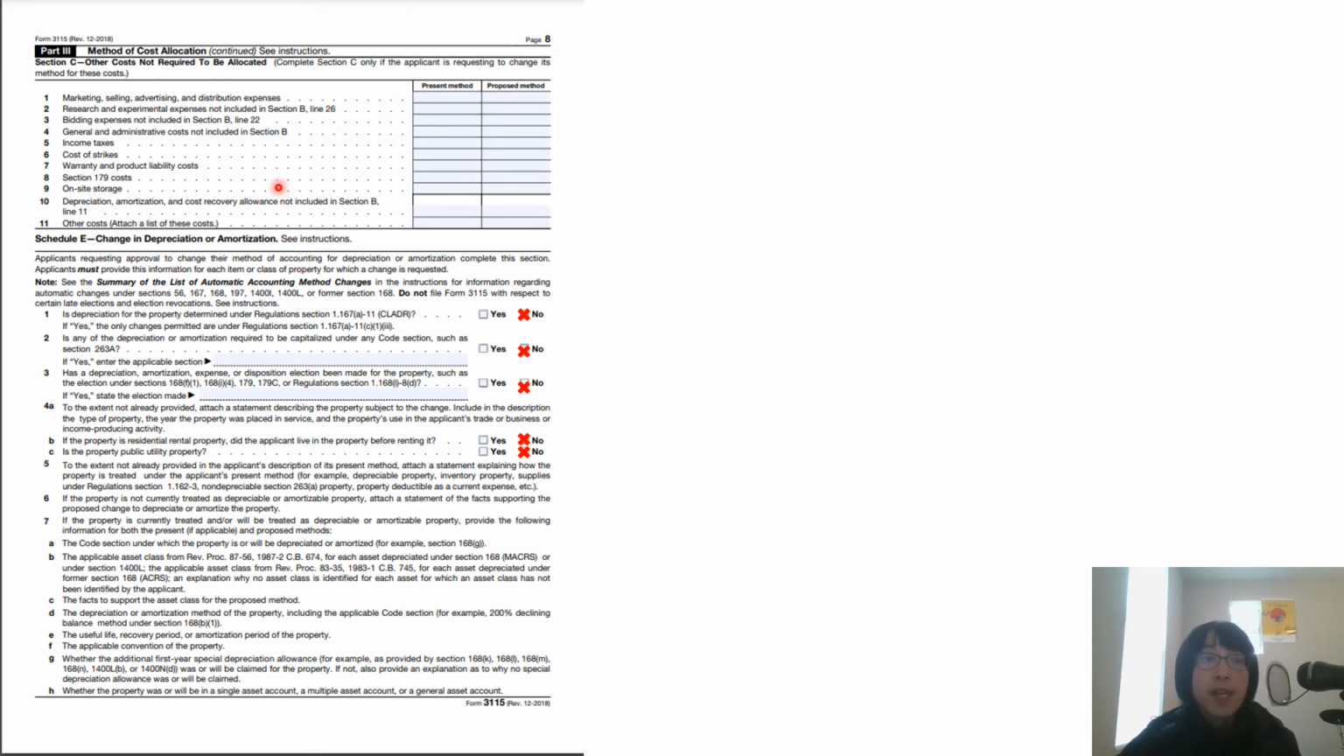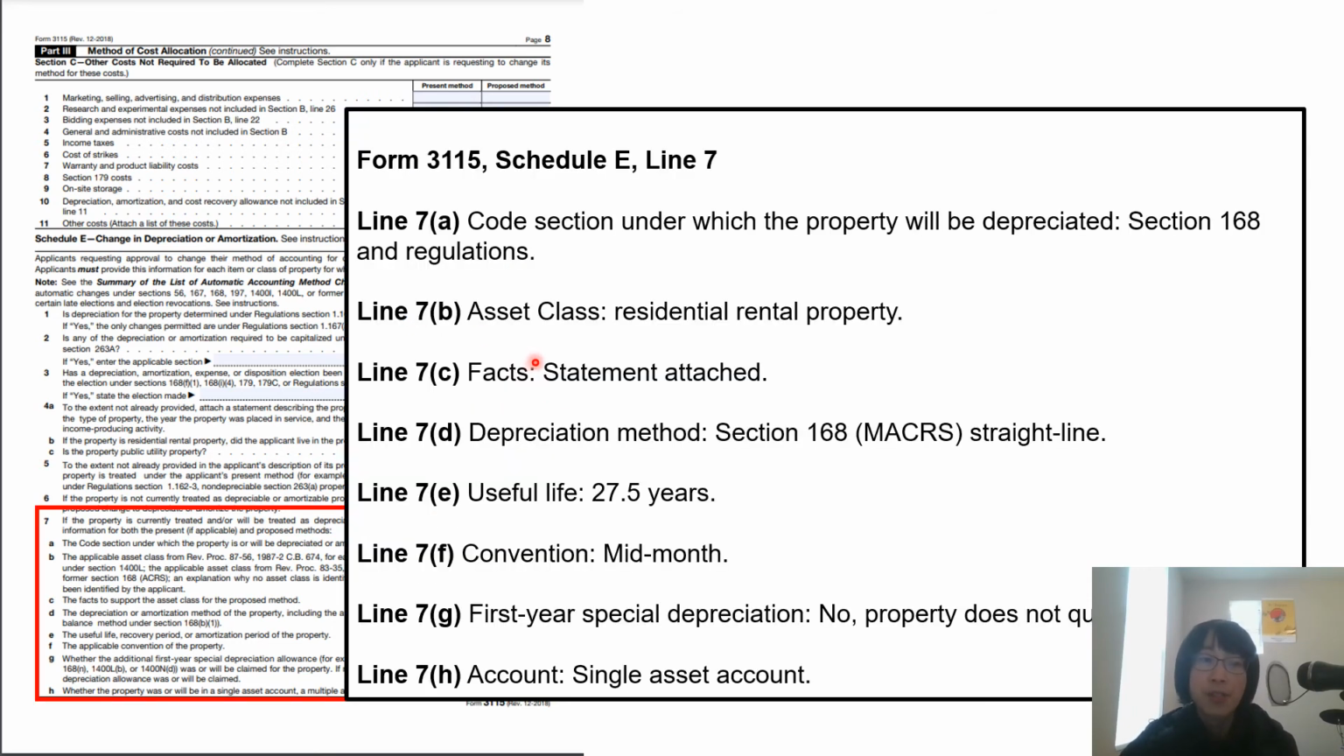And finally, we have come to the last part of this form. It's going to be Schedule E. And for the yes/no questions, again, answer it according to your own situation. And we need another attachment for question number 7. Again, it contains a couple of different questions here.